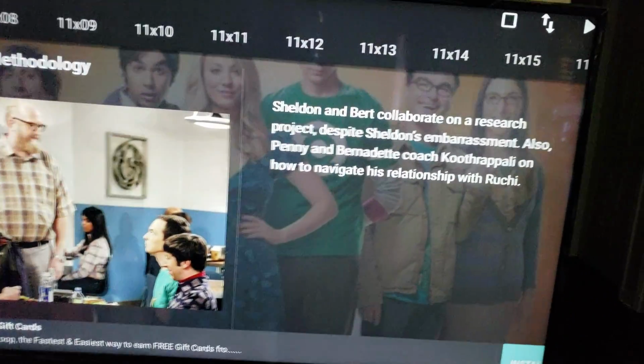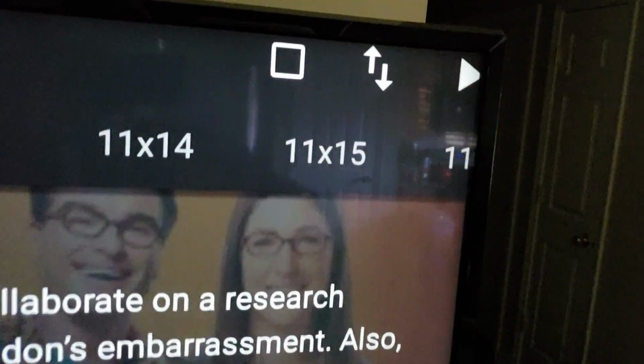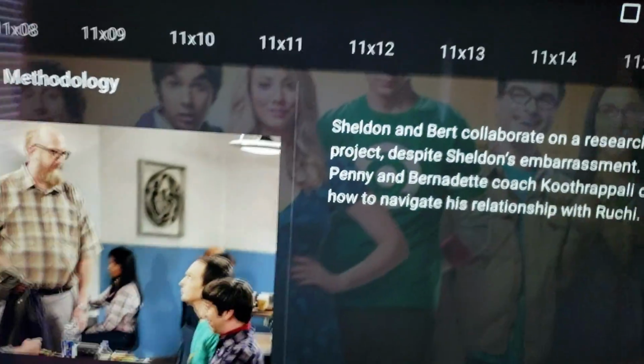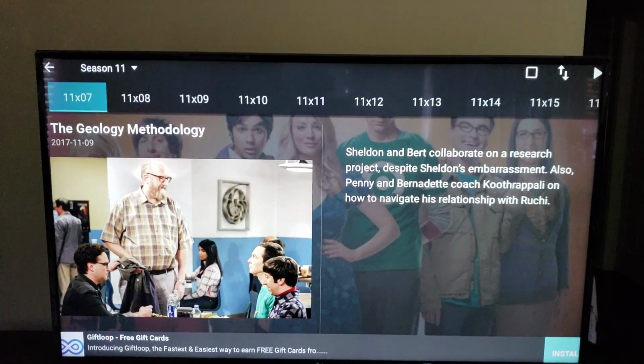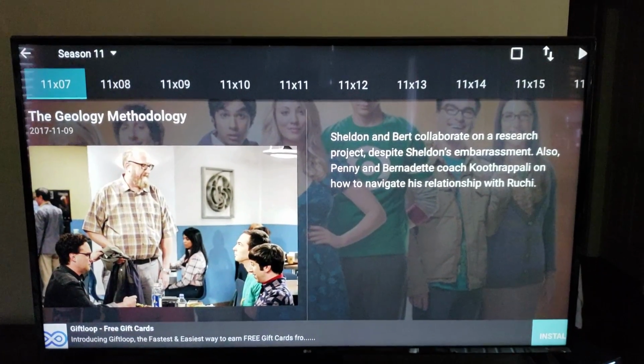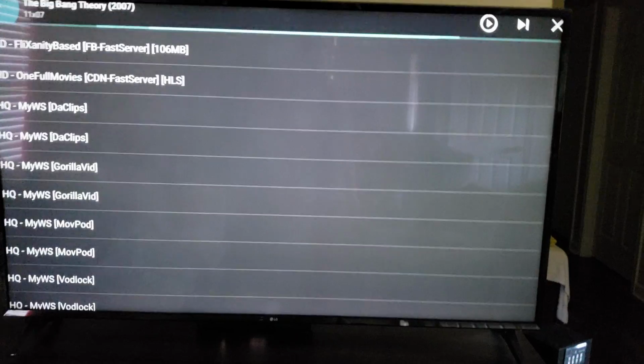And you can either click on the play button in the upper right-hand corner there, or you can just do a long press on the remote and it will automatically go. And just like Kodi, it's going out onto the internet and finding a whole bunch of different sites with this episode on it.